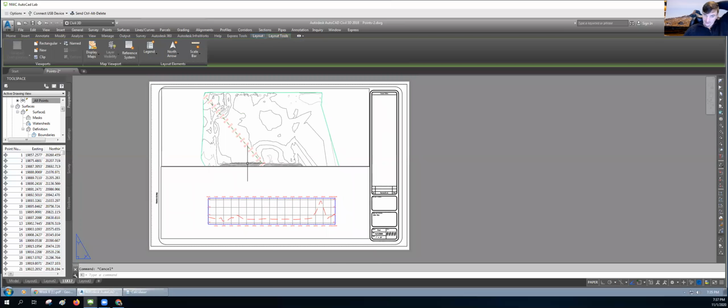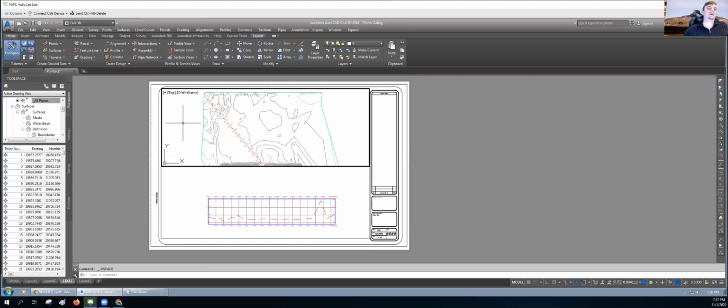All right, so we have our plan and our profile. The only thing that we want to do now really is actually rotate this view. So what you can do is use the align space command. So type in align space. Now it's asking you for 2 points in your model space, and then 2 points in your paper space to align those with.